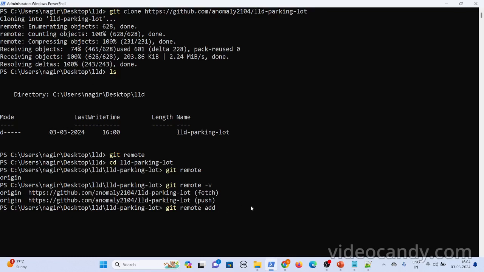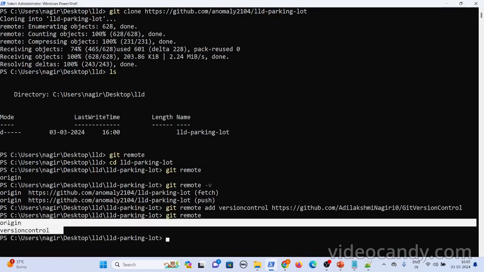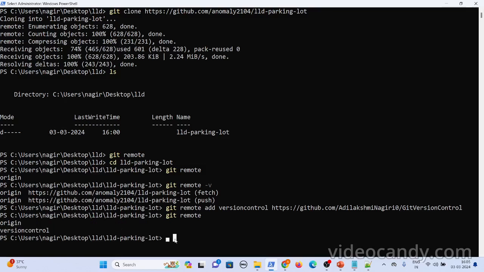Now I'll specify version control as my shorthand notation, and I'll specify the URL here. So this is another way of adding a git remote. So next time if you want to pull changes of the version control, you can just use this shorthand notation. Now let me run git remote. When I run git remote, initially you had seen only origin as your remote. Now you can see two remotes. One is origin and the other one is version control.